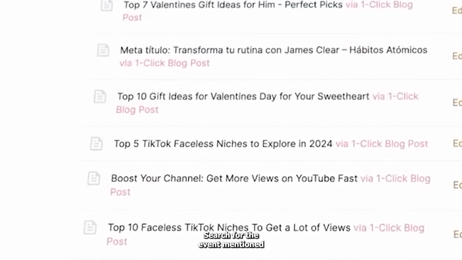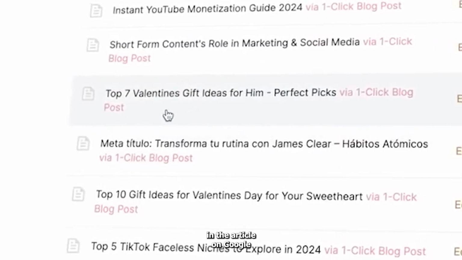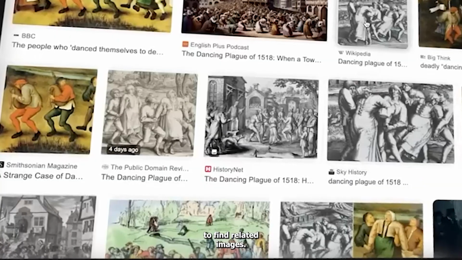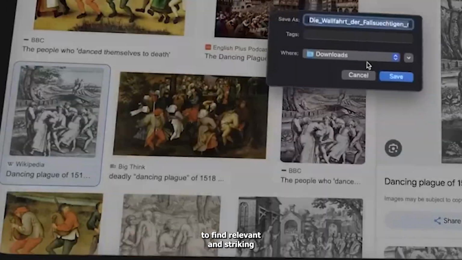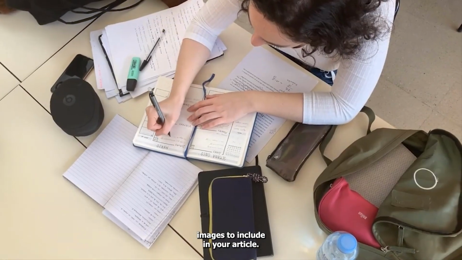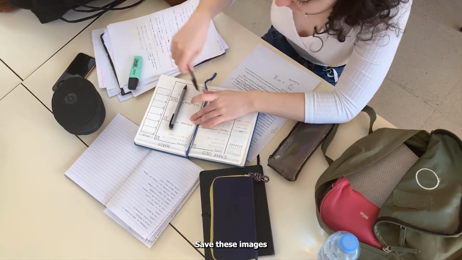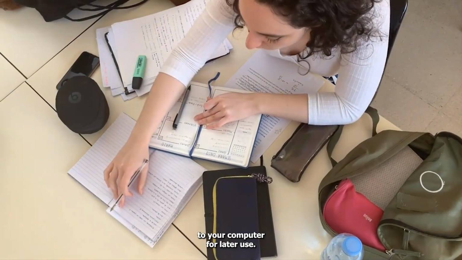Step 7. Find relevant images. Search for the event mentioned in the article on Google to find related images. Use Google Images or Wikipedia to find relevant and striking images to include in your article. Save these images to your computer for later use.